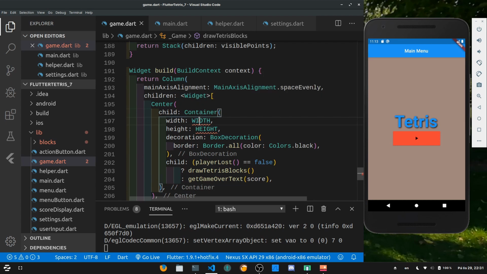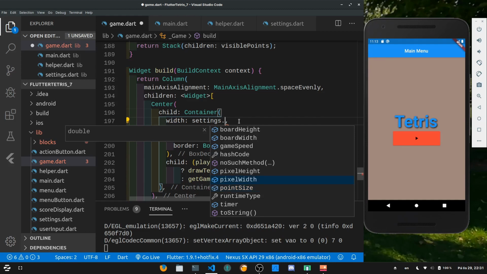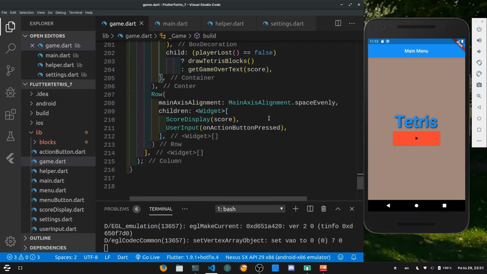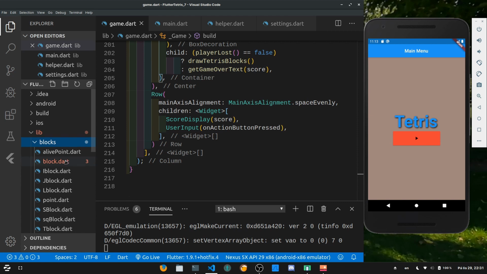And instead of the width and height, now be careful in the build function right at the top, we want to use the settings.pixelWidth for the width, and then the settings.pixelHeight for the height of the container. And it should be height, not width, just as I said earlier. I don't want to shoot myself in the leg.